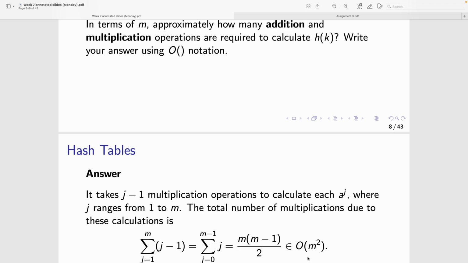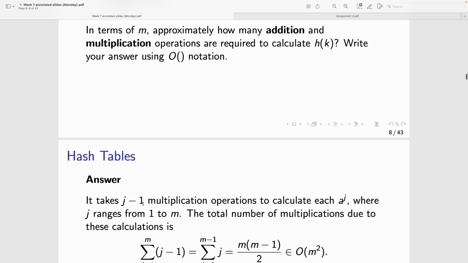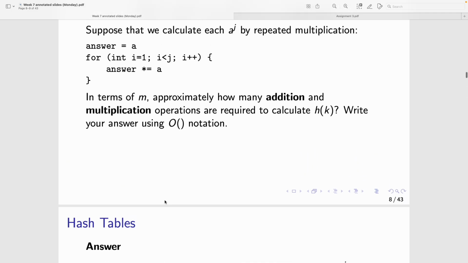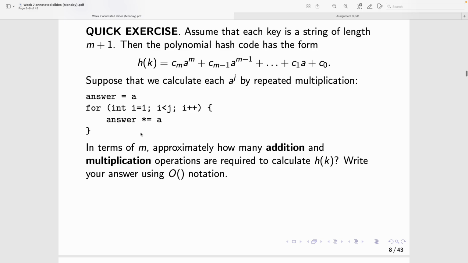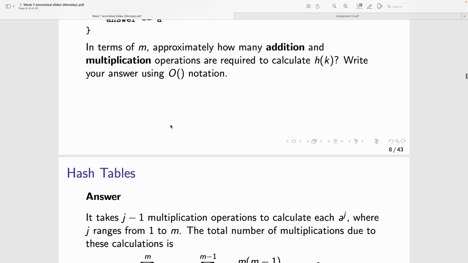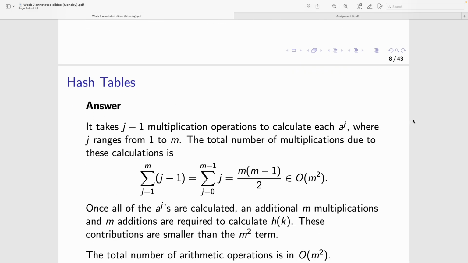Spoiler alert, it's quadratic time. But for each a to the power of j, it takes j minus 1 multiplication operations. That's because this block of code is what we do for each term of the polynomial. And we see that it's a for loop, i equals 1, less than j. That's j minus 1 iterations. That was all the cleverness required, I think. The rest is summation manipulation.